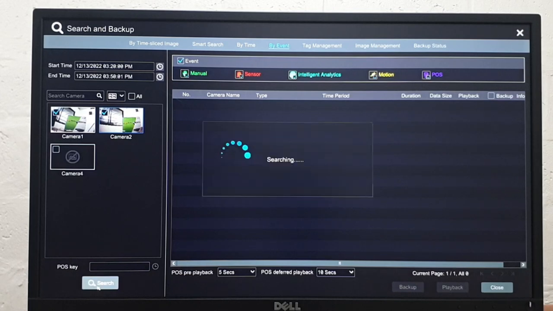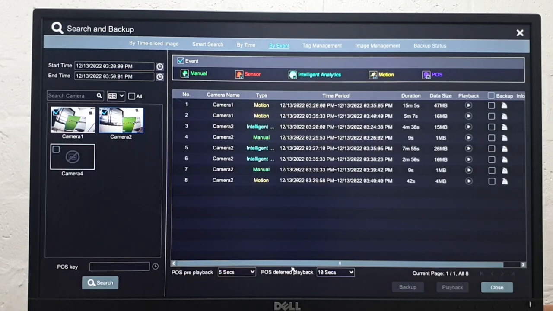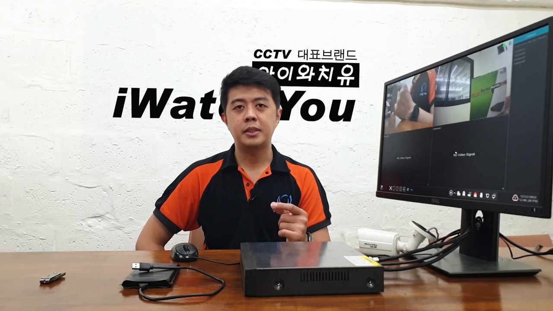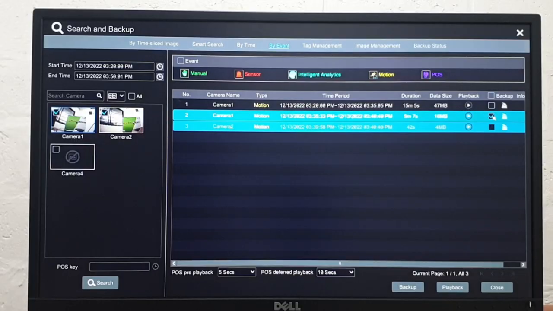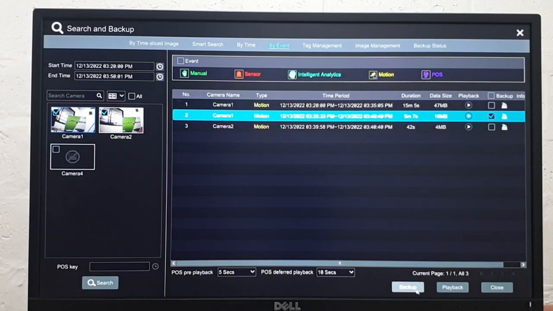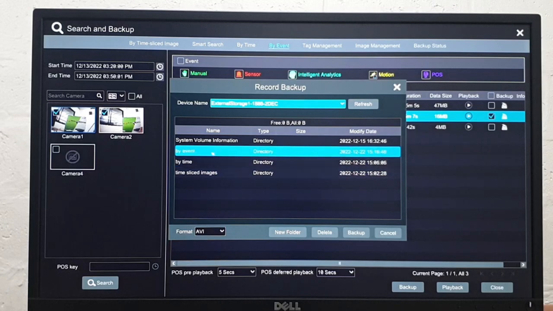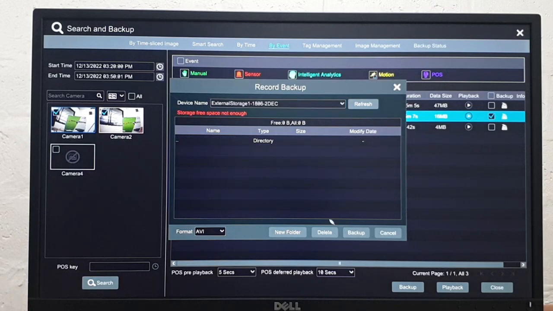Now, you can see the camera footage sorted by event type. You can uncheck the event and check only what you want to see. Let's say the footage you want to back up is the one that was triggered because a motion was detected. Then check the box on the right side to back up the footage you want and click Backup. Then locate the folder you created and click Backup again.